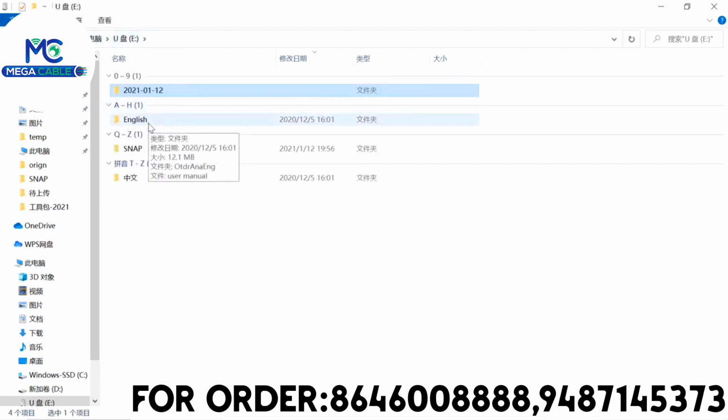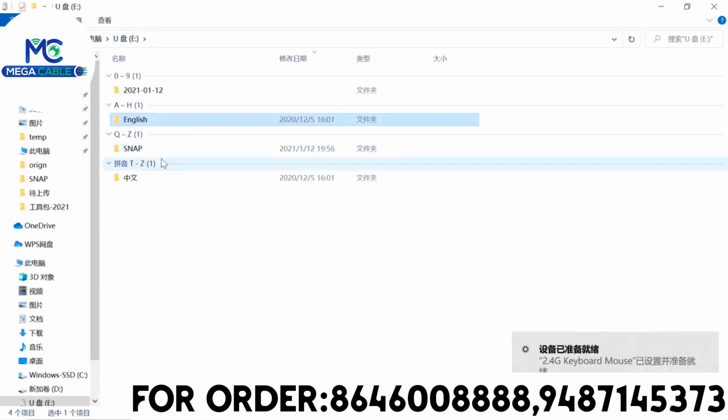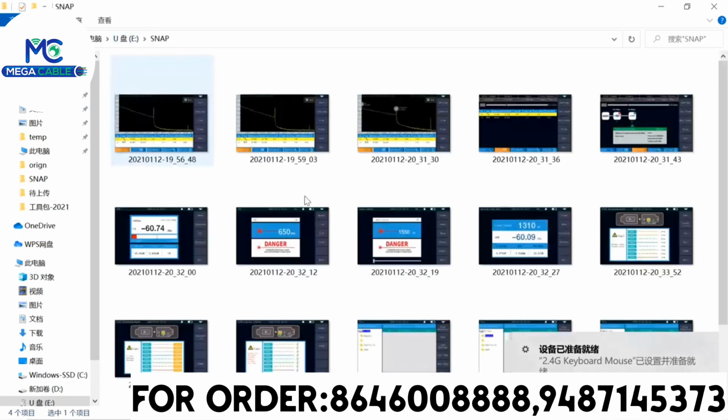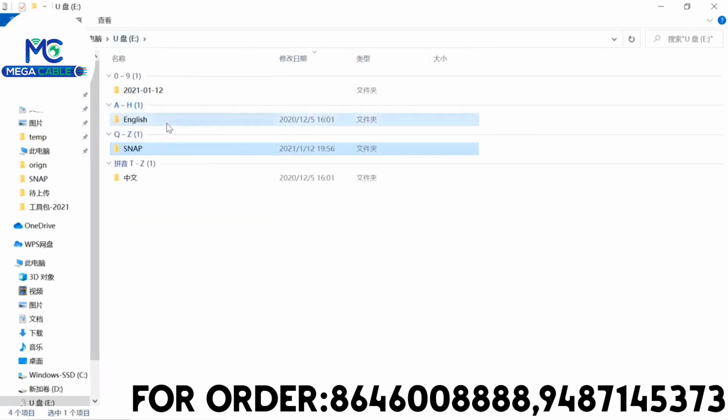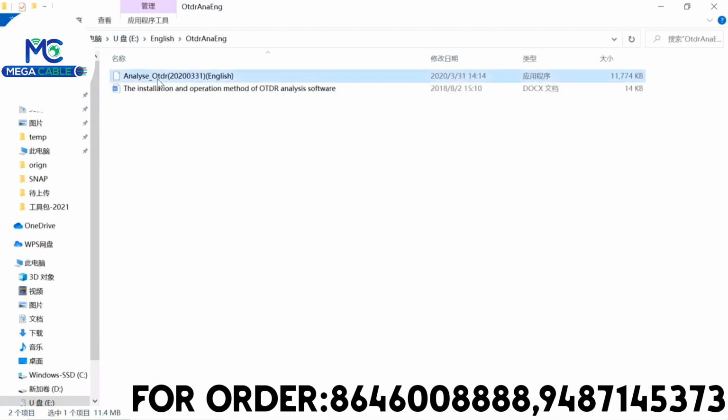For English, inside it there are analysis software and user menu. Snap is for snapshot pictures. Enter into English. Enter into OTDR analysis English. Open the software.